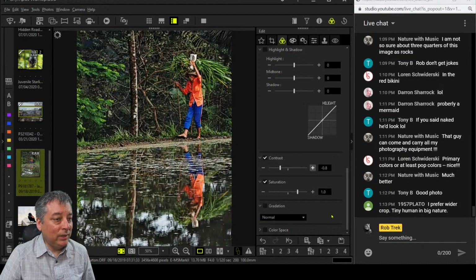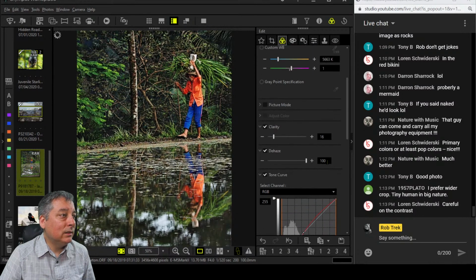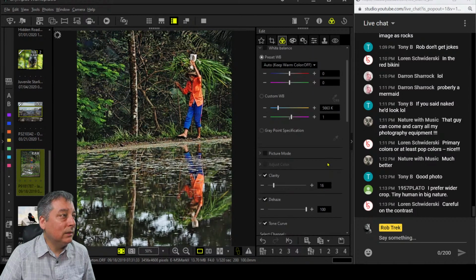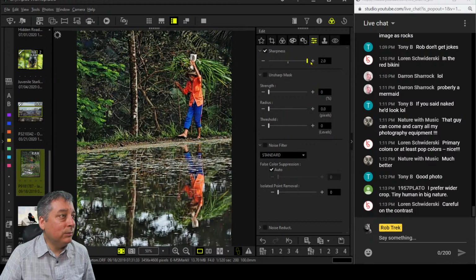Tiny human and big nature. You'd prefer the smaller crop or the wider crop? Careful on the contrast. Yeah, I think it's a little bit too strong. That's why I'm kind of backing it off here. Just a little bit. Okay. Bring some sharpening back in.